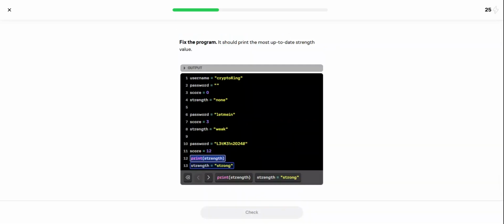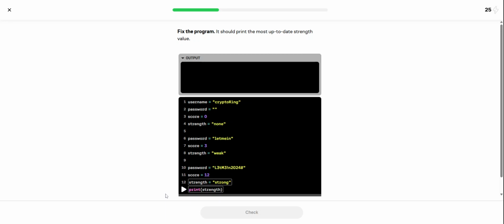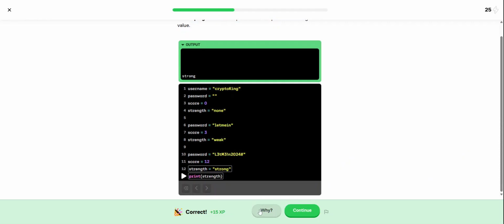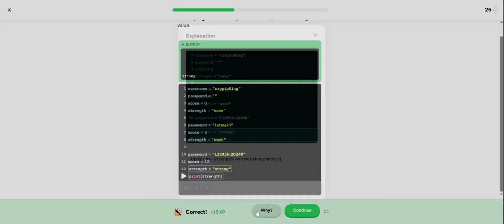Fix the program. It should print the most up-to-date string value. They are in the wrong order, so this comes first, then this. Now let's check. Yup, that is now the correct variable output being printed. Let's click Y, shall we?